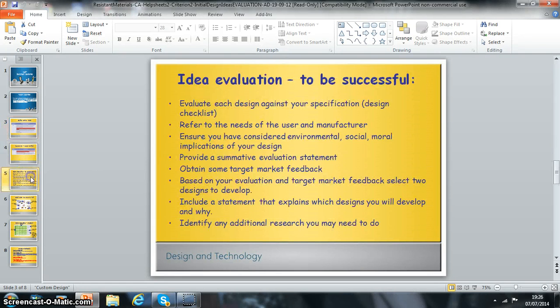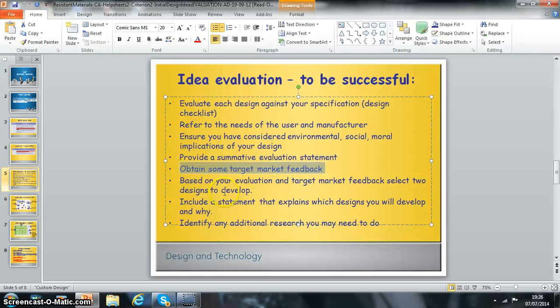What we're going to get you to do then, as I've already suggested, is evaluate each design against your specification. You're going to refer to the needs of the user and the manufacturer. You're going to consider environmental, social and moral implications. You can provide a very short summative evaluation statement. You're going to obtain some target market feedback, and then from your 6 ideas, you're going to choose your strongest 2 in order to develop through modelling. Explain why, and then if you can at this stage, identify any additional research that you might need to do in order to develop your design.